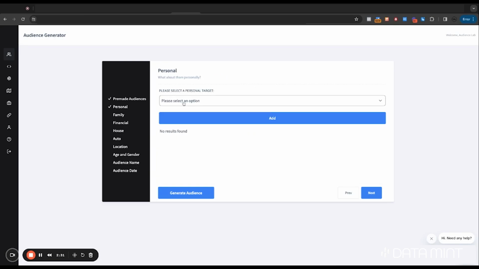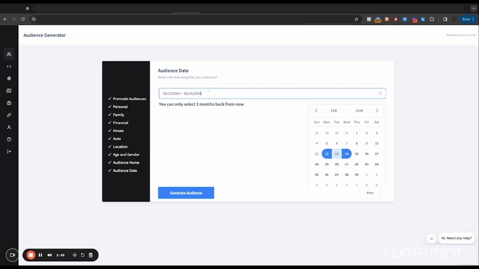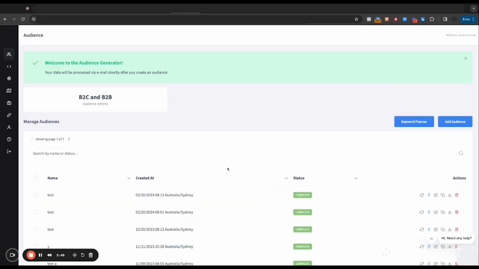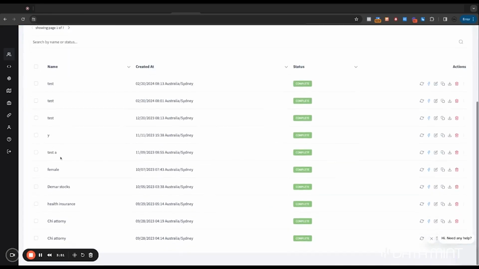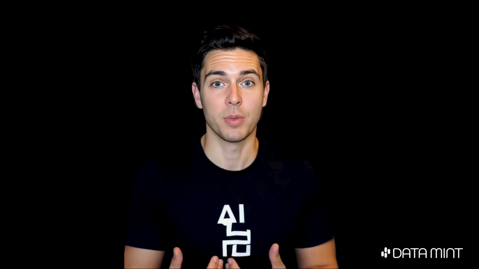Then we can choose parameters like personal, family, financial, house, auto, location, etc. All that stuff is good, but we're not going to use any of it right now. We're just going to build the audience as big as possible to shoot over to Facebook ads. So we're going to B2B, we're going to our platform and choose the date. Click here and hit Generate Audience. Once you've generated your audience, it will show inside of our platform. I've got my test ones and done quite a few. Then we can start syncing it over to Facebook ads.